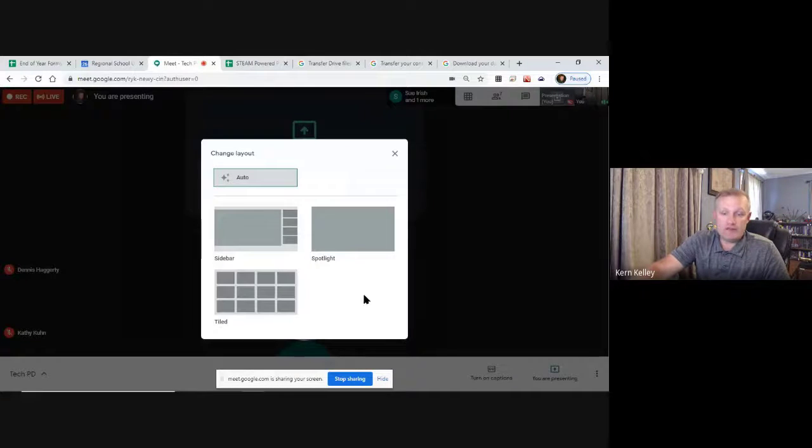Now, what do these different layouts do? The sidebar is the standard one, where we have one bigger image and then side images over on the right side, and that's the typical one. Spotlight means whoever is speaking will take the full screen. If you have a class discussion or that kind of thing where you want different people to interact with each other and speak to each other, if you use the spotlight mode, whoever's speaking will pop up and take over the screen.